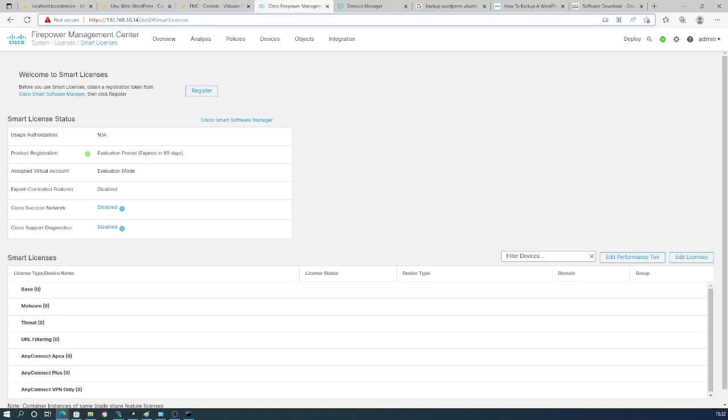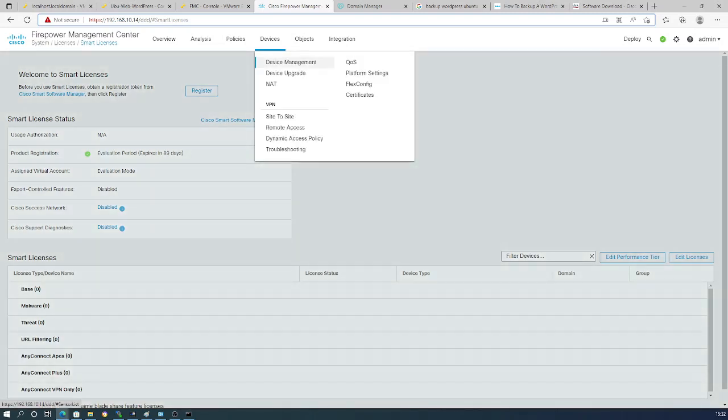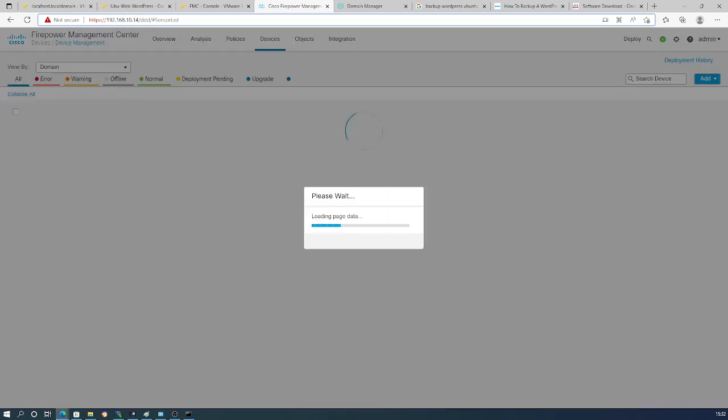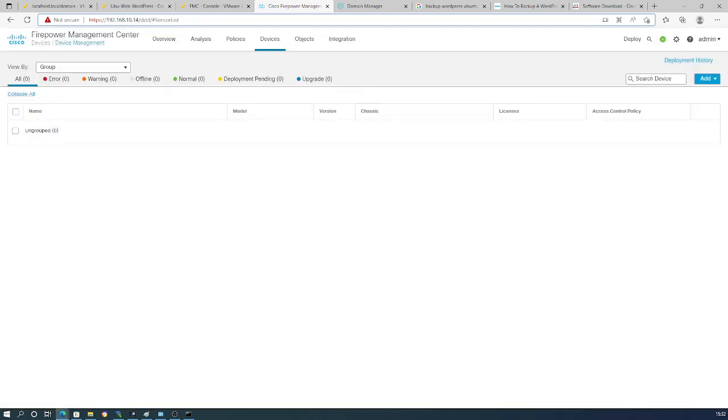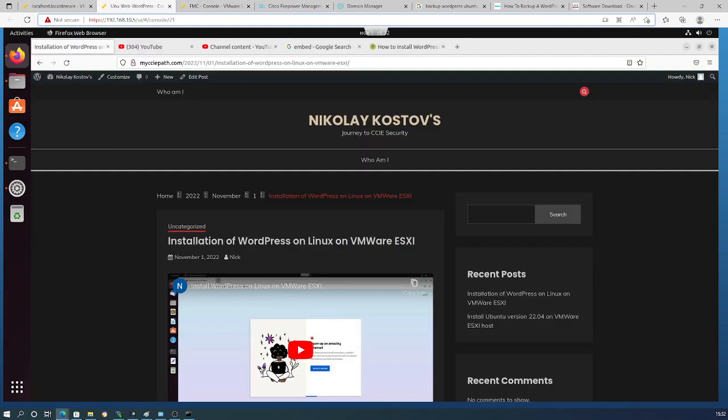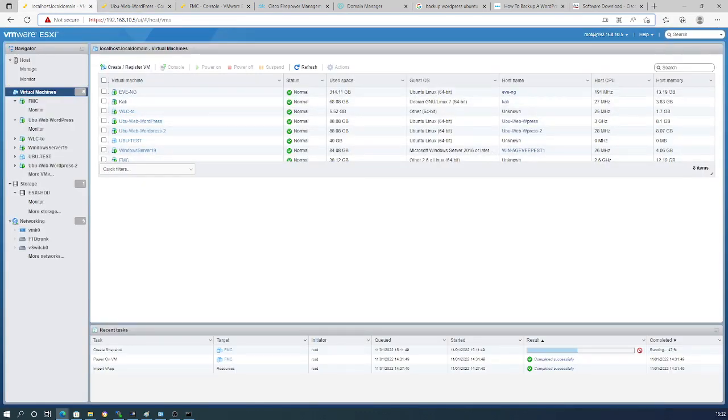In the next video, I'll have the Firepower Threat Defense device installed on the server, and we'll connect it to the FMC.